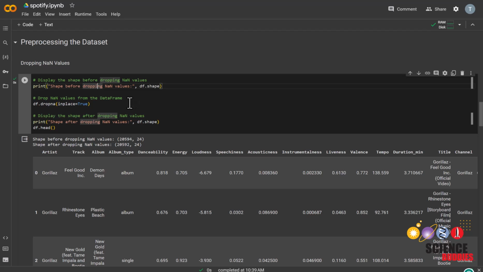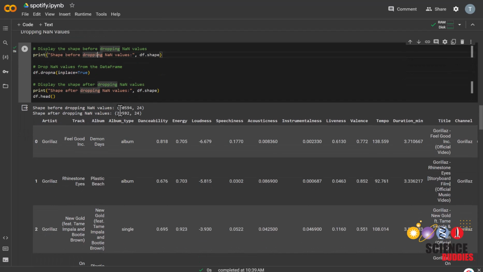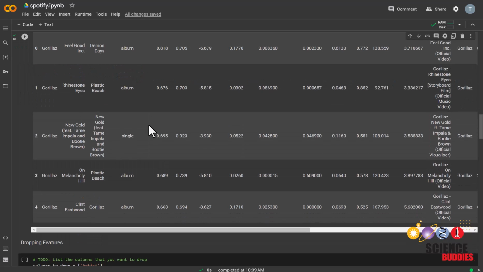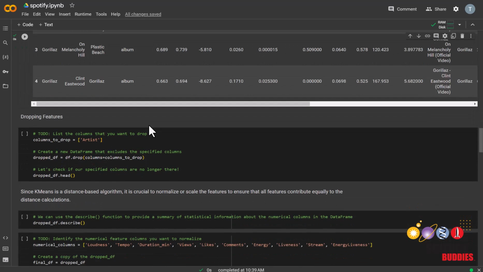We can see here that before removing the NaN values, we had 20,594 rows, and after dropping them, we have 20,592. Then here, you'll need to add in the features or columns that you want to drop in this list. We have already given the names of the features that we will drop in the project instructions, as well as the reasons as to why we are dropping them. Make sure to type these in exactly as you see them in the data frame.